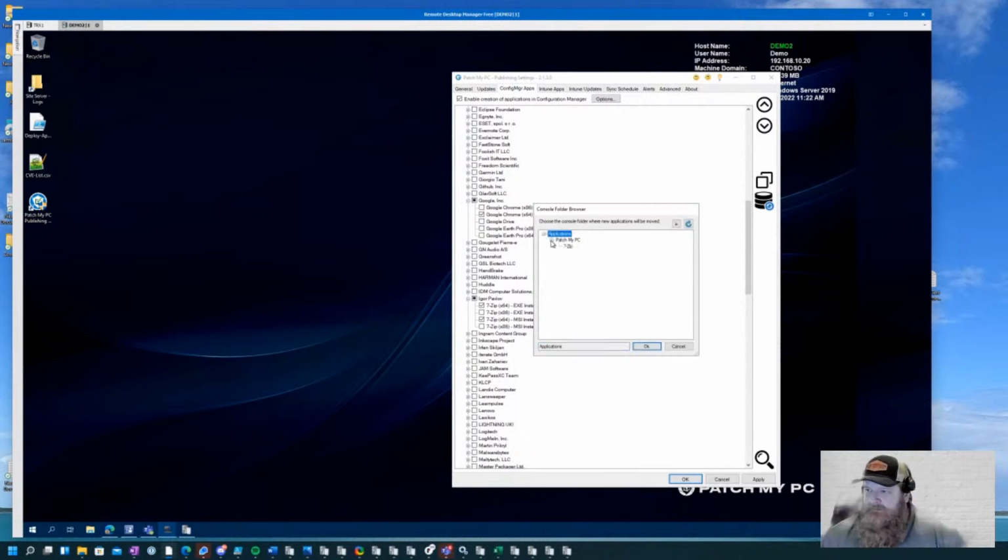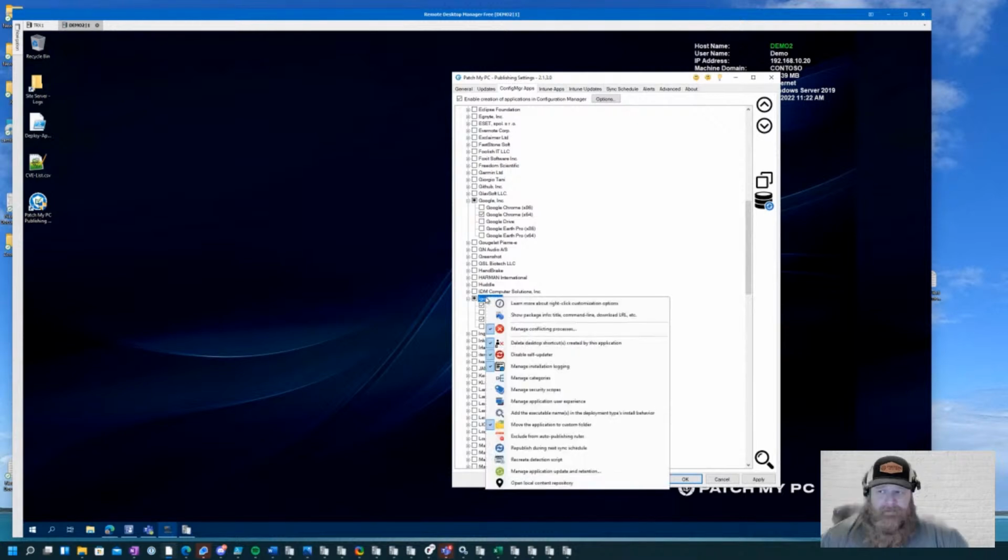So I can come in here. I've already got a folder set up here, but I could come in there and go, all right, let's just add another folder. So I'd have some options. And then maybe we want to change this one. Maybe 7-zip's not one of those apps that's going to cause an issue.